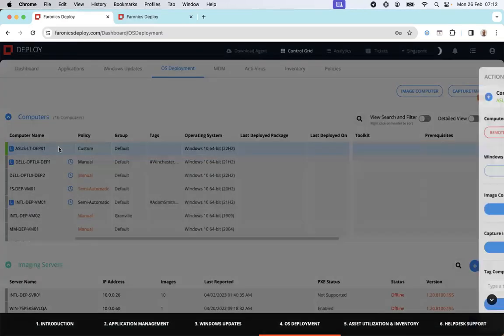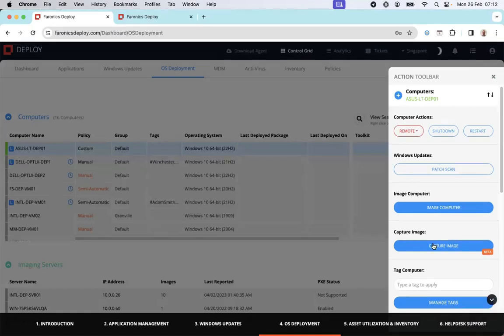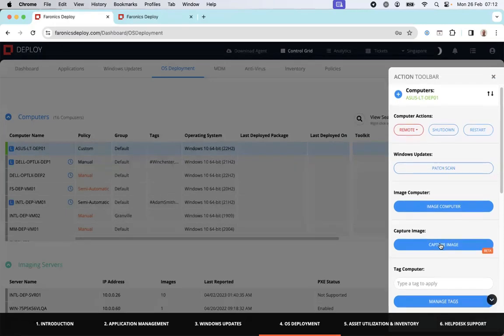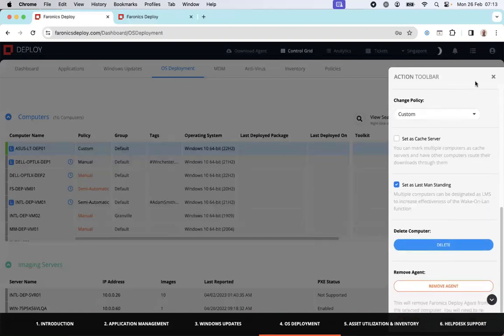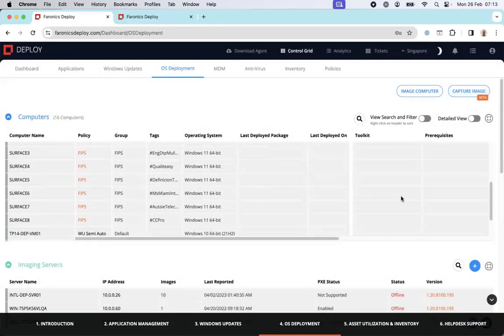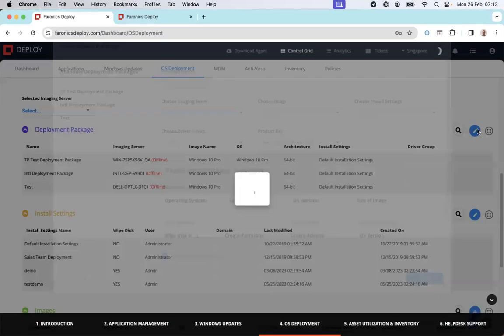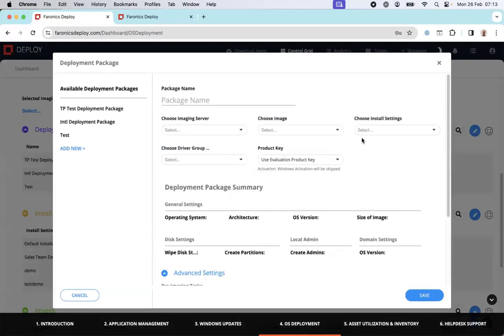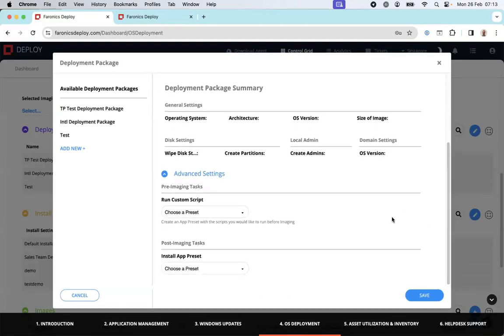So I can just select that machine, for example, and I can image the computer. Or I can capture an image of that device, which is going to be then in my library of future images that I can use. So just looking at the options available to me, I can have as many deployment packages as I like. So here are all the options I can set up when I'm putting together a deployment package, and I can have a custom script that I deliver.